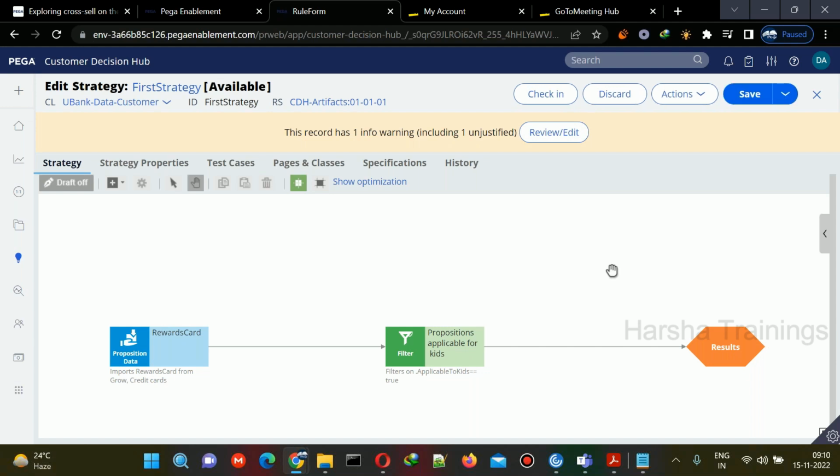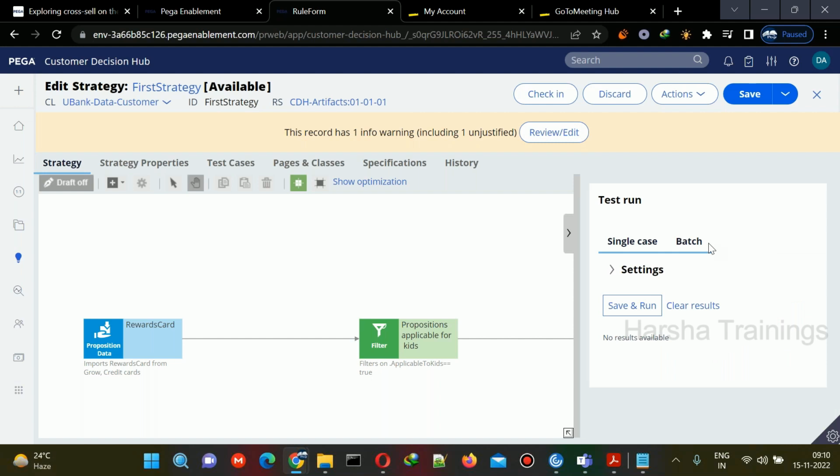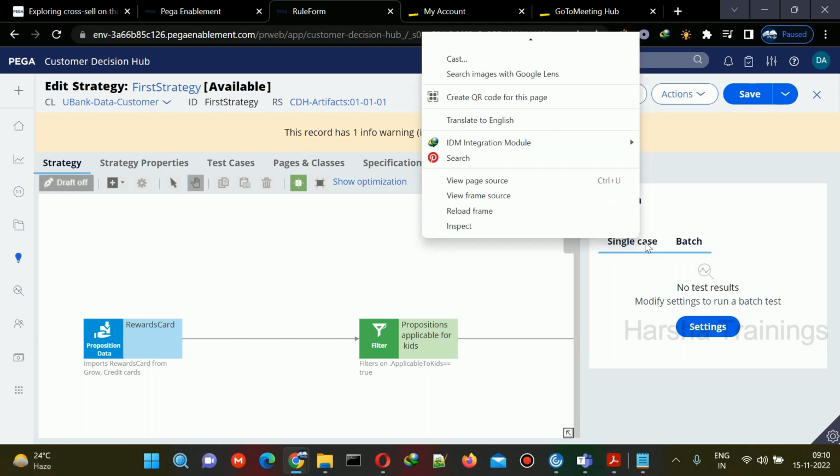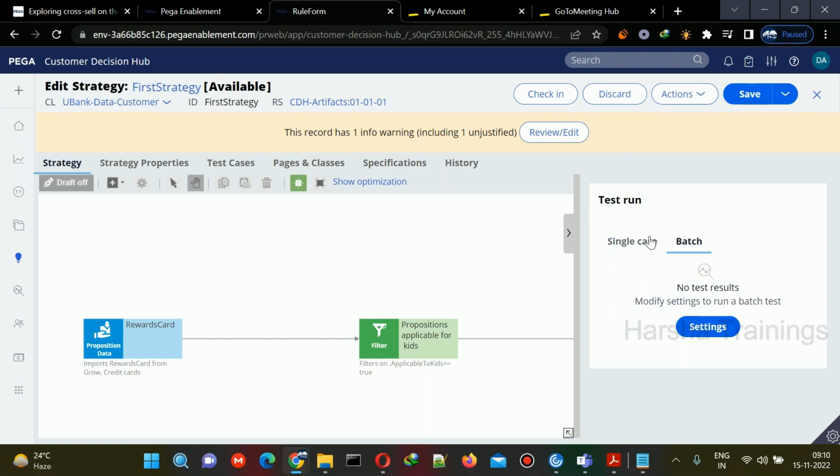How do we run this? How do I run a strategy? In order to run a strategy, you have to click on this toggle panel. When you click on this toggle panel, there are two ways to run the strategy. First way is single case, which is running the strategy with a single customer. Second way is batch, that is running the strategy with multiple customers. We'll see the batch later.